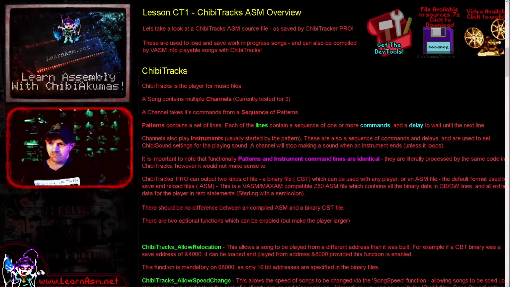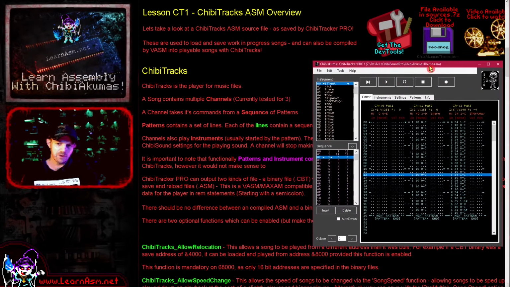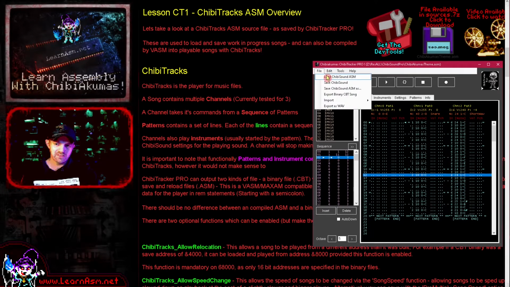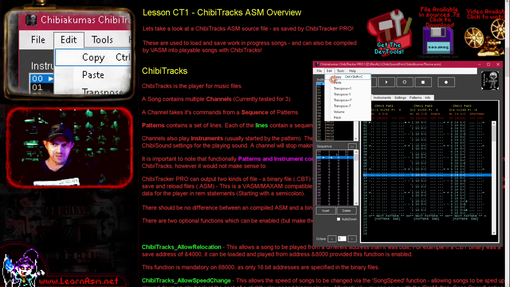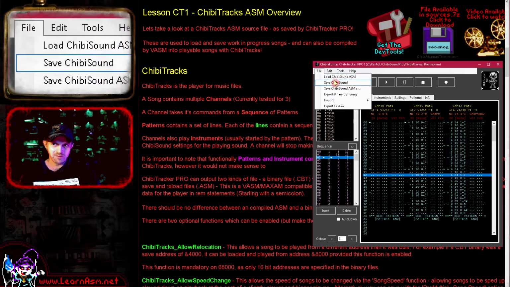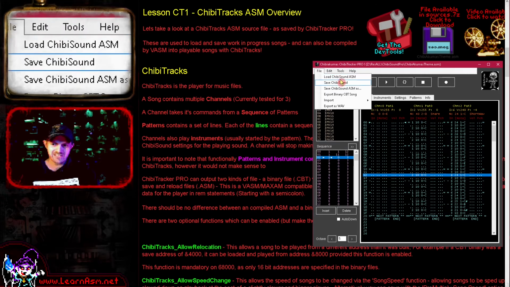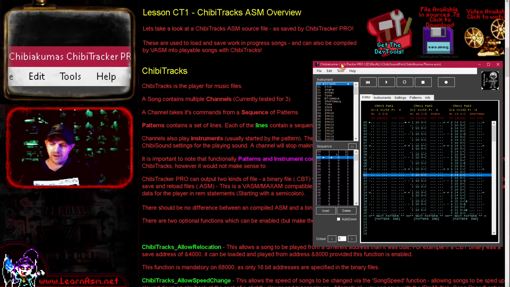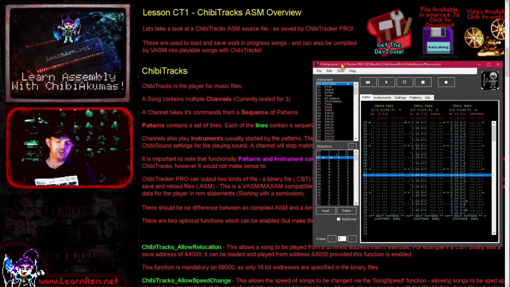Now, the rather weird thing that I decided to do is that this is actually the main format for a Chibi Sound song when you're writing it within the tracker itself. So when you use the load and save options here, these are actually saving that ASM file. The ASM file contains the binary data that is required to play on the end systems, but also the extra information for the music tracking software to work.